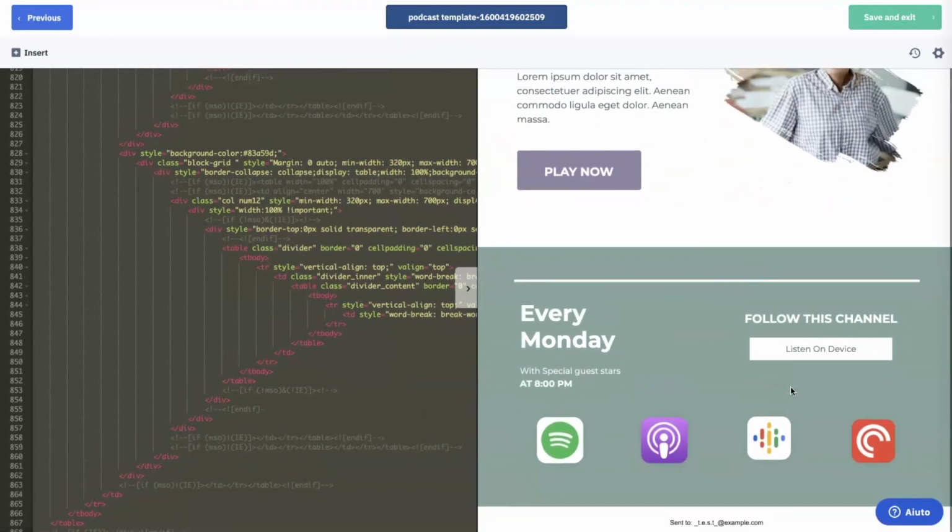And that's it. That's how you can connect your ActiveCampaign account with Bee.